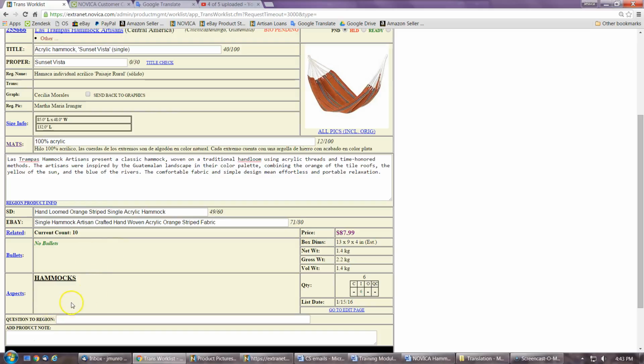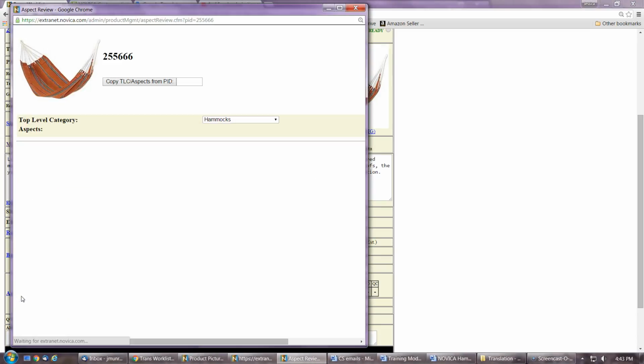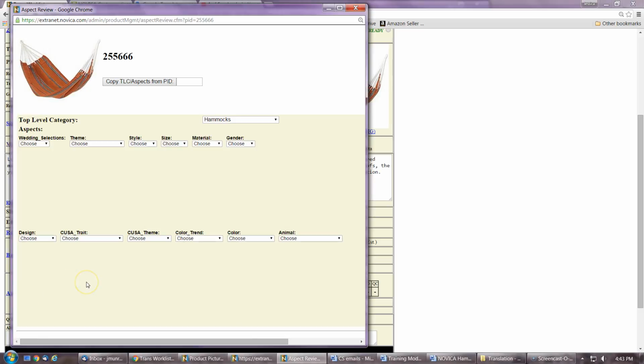Our final task is next, the aspects. Aspects will categorize the product appropriately so that customers browsing our website can locate the item using filters. The product category should already be pre-filled, as it is here, hammocks. Gender would not apply in this case. Material should always be entered. You can choose more than one material if necessary, but here we only have acrylic.